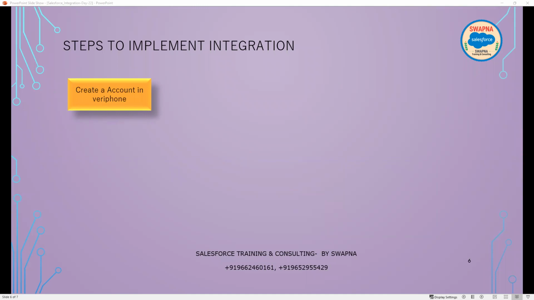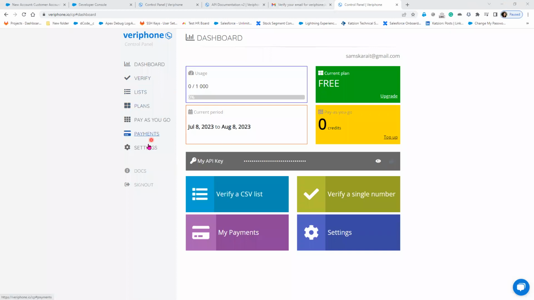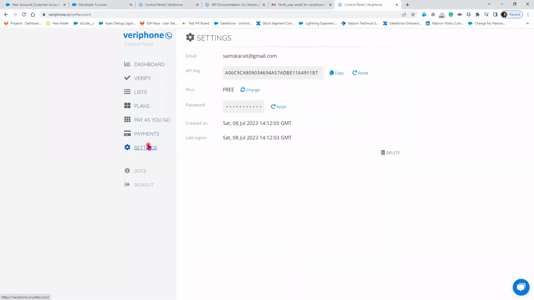Here I have created the veriPhone account. Then the next step is I'm going to generate an API key. For any system, we need to generate an API key, and the same thing applies here. In order to generate an API key, here we have settings. In the settings, as soon as my account is created, an API key is generated. Let's copy this. Right now, let's keep it this way.